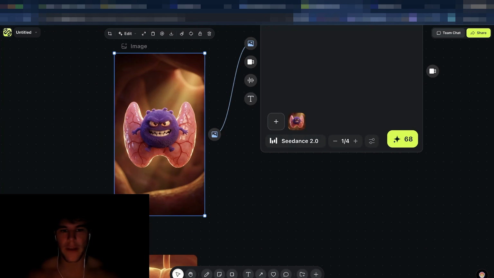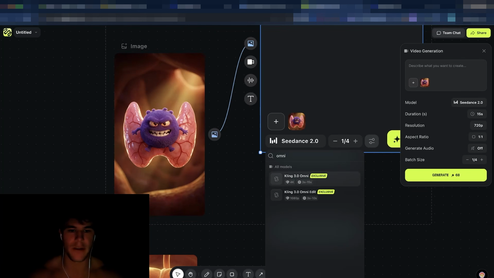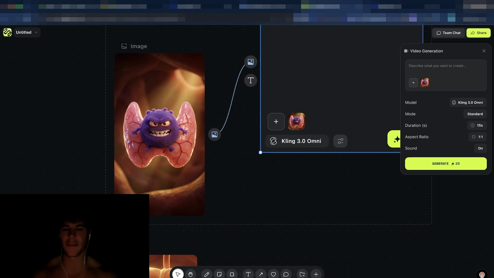For the model, what I like using for AI animation ads is the Omni model, specifically from Kling 3, because it's a perfect balance of cost and efficiency. We all know Seedance 2 is going to be the best model, but it is so expensive. And for the amount of ads that I produce, I don't know about you, but I don't want to pay all those costs.